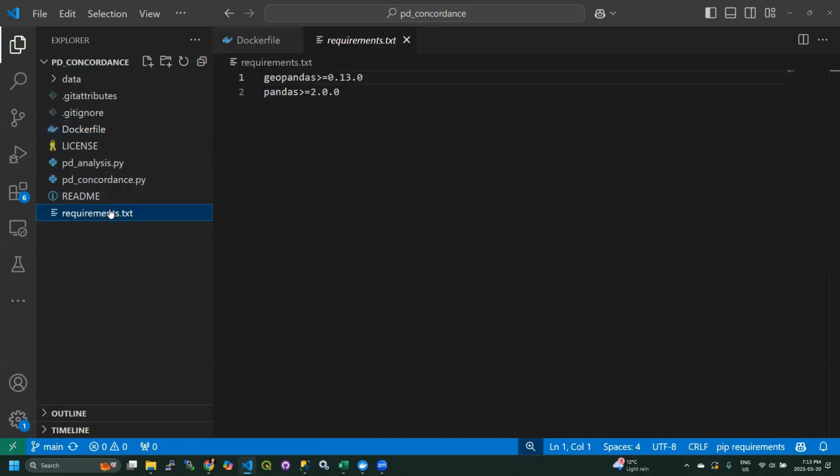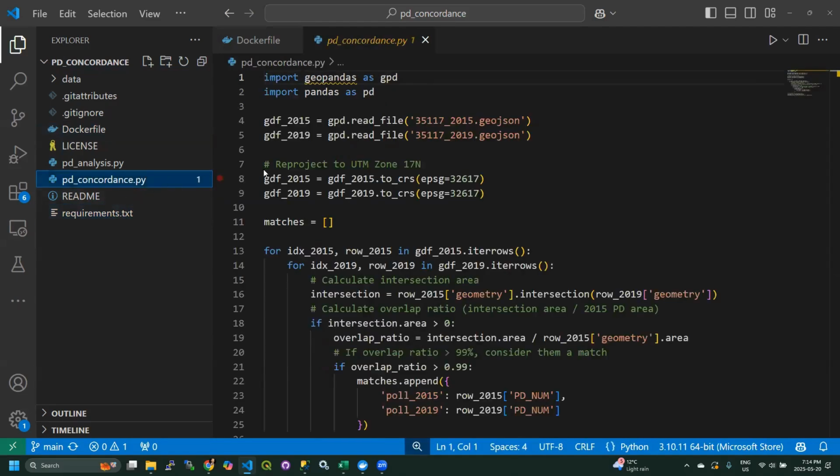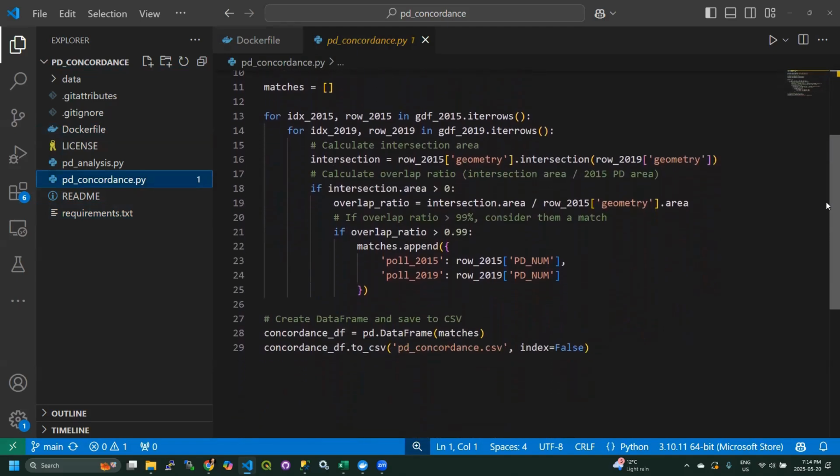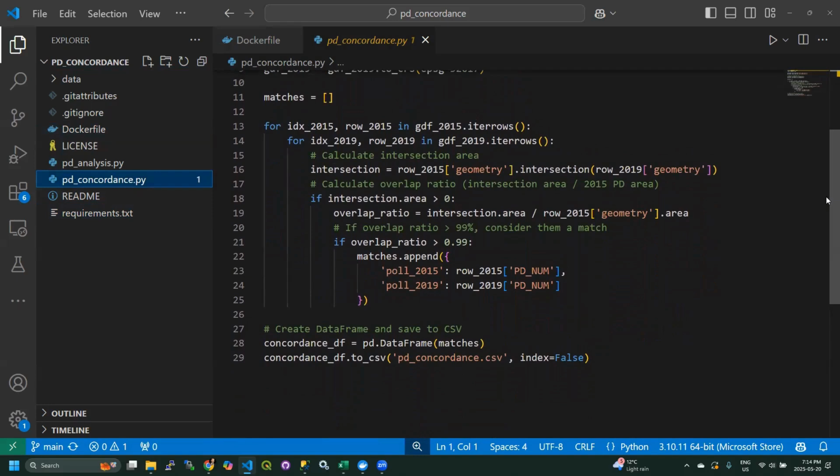The libraries we're using are GeoPandas and Pandas. Okay, that's the libraries that we're using in Python. And I've got two scripts here. Okay, so what PD concordance does is it does it the simple way, and it basically is looking for the overlapping polls, and it's just basically telling you which is the poll that matches more than 99% with the geometry of the corresponding poll in the other data file.